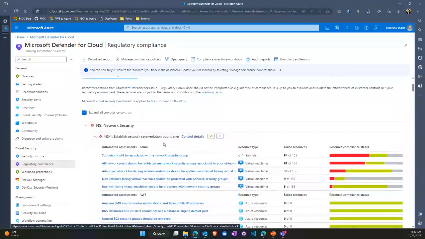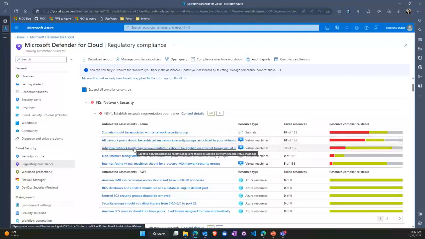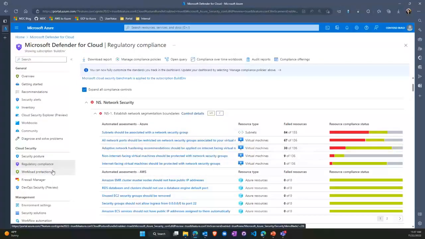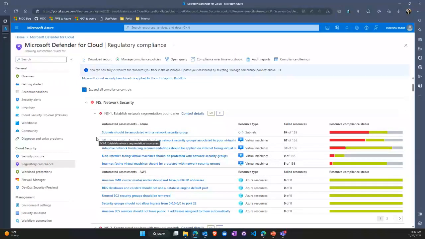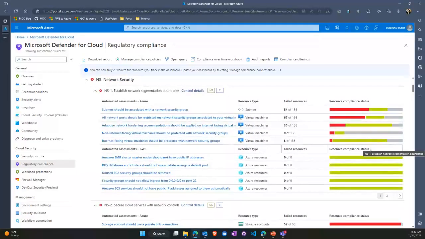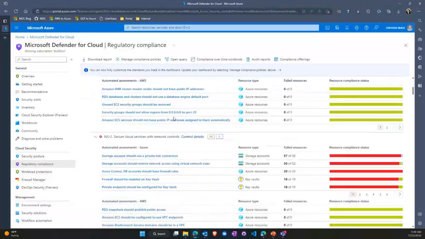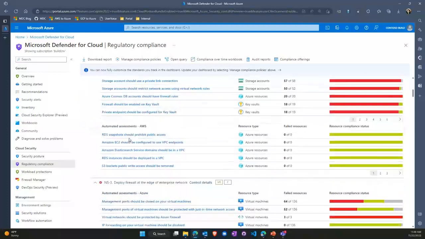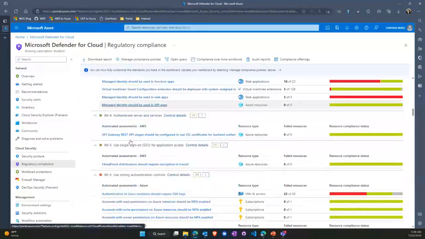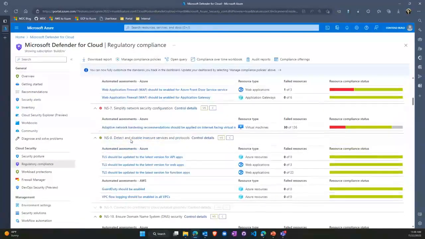you'll see right in this view, there are automated assessments for Azure and AWS right now. It's just those two right now, but you can see on the right the resource compliance status. So you can see really quickly, at a glance, where I am in terms of compliance status for specific standards. It's divided by network security, identity management. If you scroll down, you'll see some other sections as well.